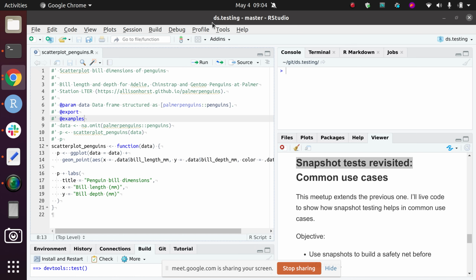There are a bunch of issues that snapshot tests have as well. They can be very brittle if you don't do specific things, like skipping tests on different platforms or skipping tests on CRAN. So there are some resources, some tools that you can use to skip those tests in environments where you are not interested in being so specific. So let's get into it.